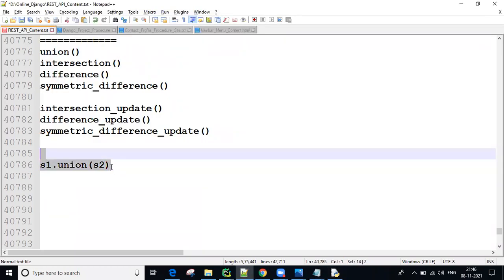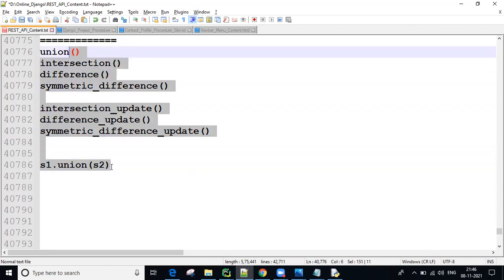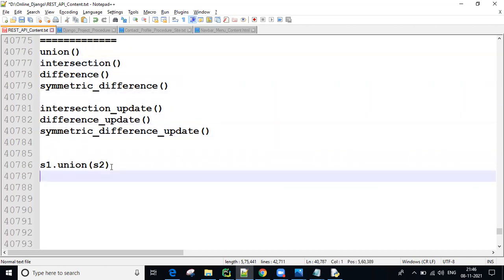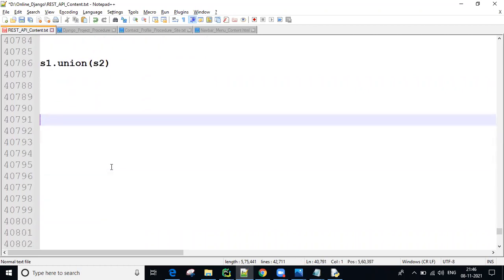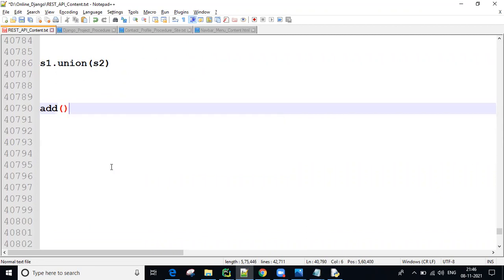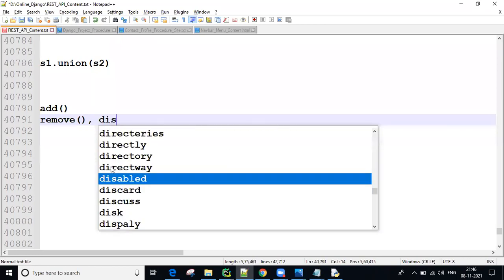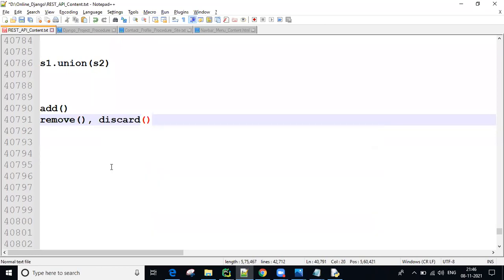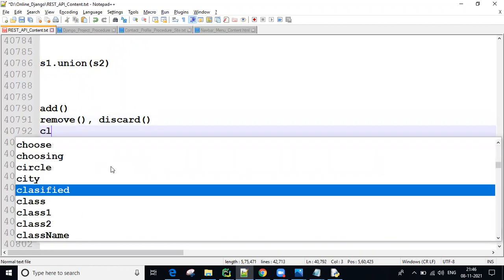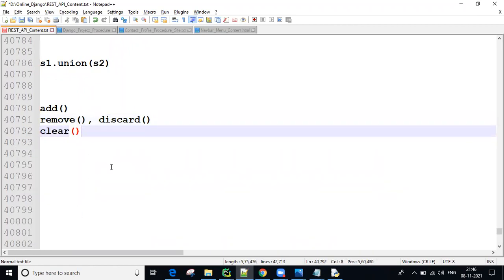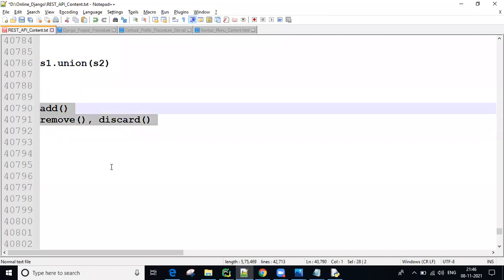Let me know, clear these functions? Right. So let me give the clarity. In the previous class, did we finish the add function, then remove function, discard function? Over or not over? Clear function. I think add, remove, discard are over, clear is not over, right?